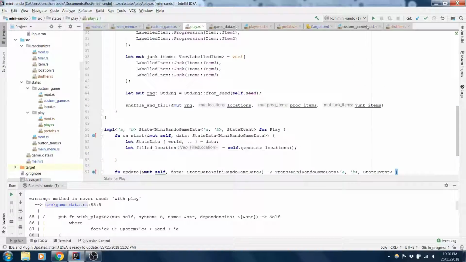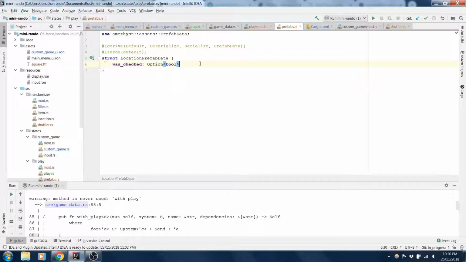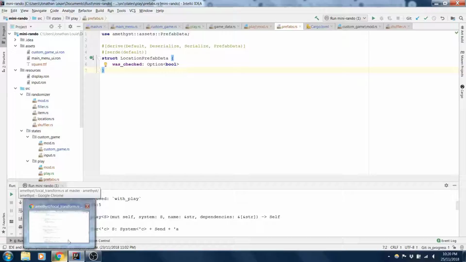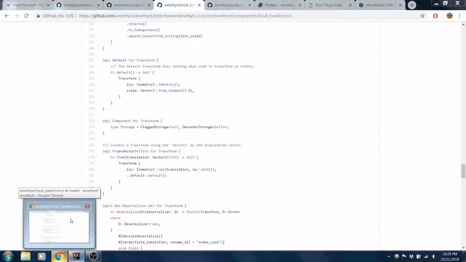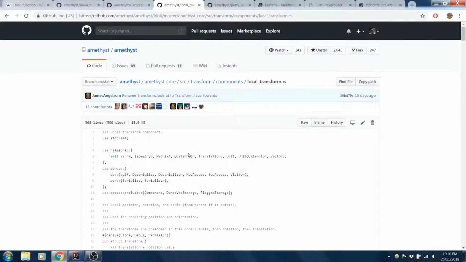So now in our prefabs.rs over here, I have a feeling I'm going to have multiple prefabs.rs files. There's probably going to be one for custom game as well at some point, but for now I'm going to stick to this. We have this was checked, Option bool. I'm pretty sure that Serde doesn't need anything special to deserialize a bool, so I think we're okay. So now I should just be able to define a .ron file and everything should be good. Well, at least I think so.